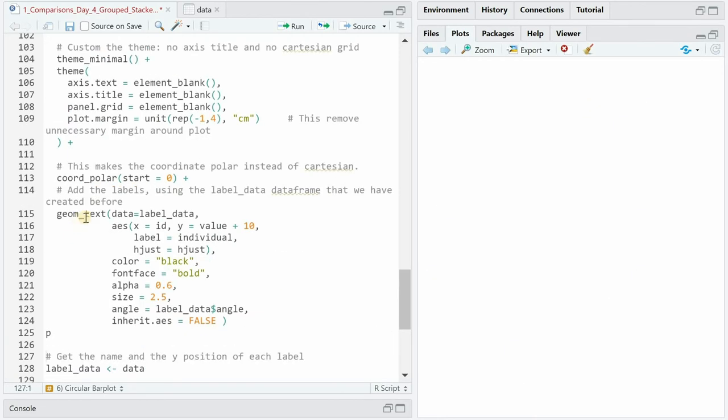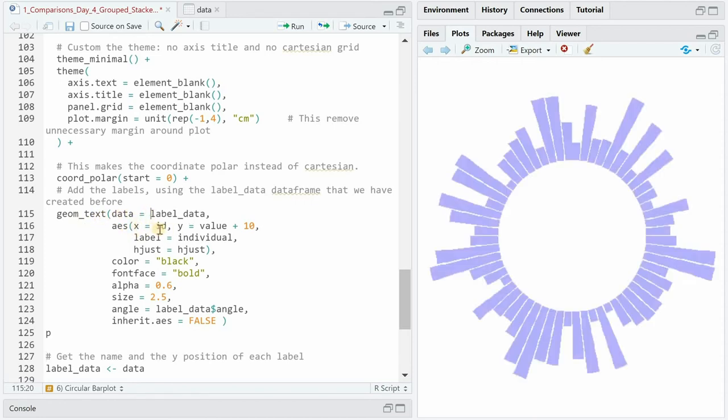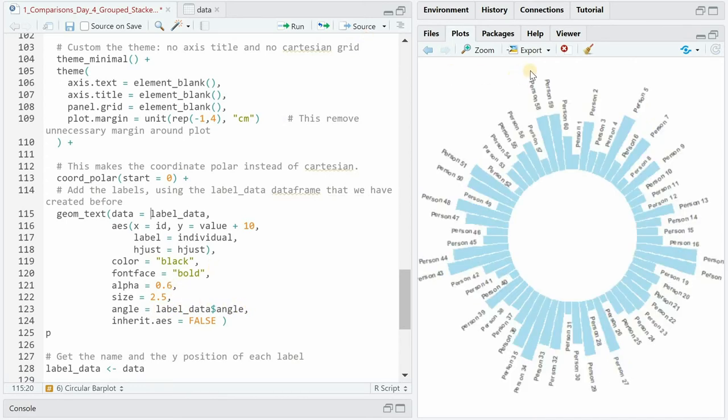To add the labels, we have to use the geom_text function, where we specify the data set and then also specify the position of the label, which will be at the same x values as before for the ID, and for the y value we add 10 to separate it a bit from the bar chart. We also tell that the label is going to be the individual name, give it some horizontal adjustment, specify the color and the font face, the size, and very importantly the angle, which would lead then to this bar chart labeled with the individual value. And you can see here that after the 30th value, the labeling position is flipped from the angle.